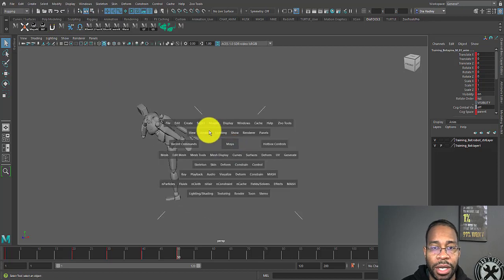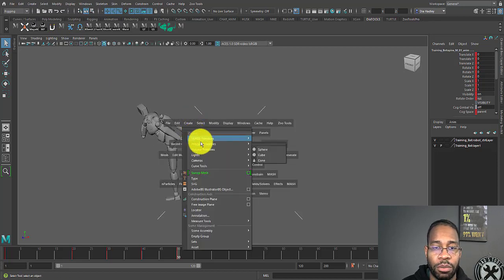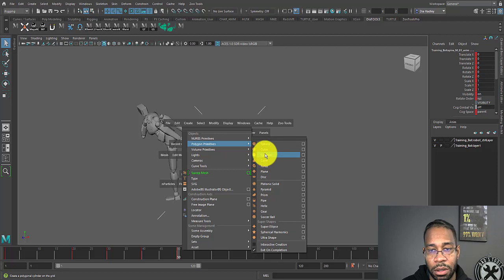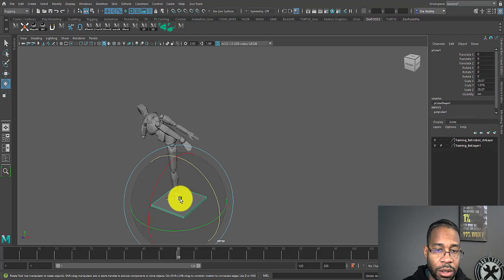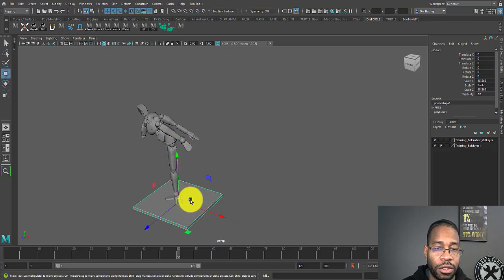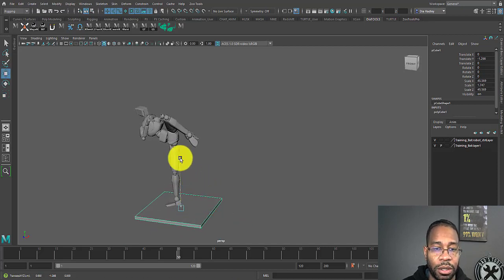I'm going to go ahead and make a geometry, create polygon primitive. I'm going to go ahead and make a cube and just sort of scale it to what I need it to be. Oops, it doesn't have to be perfect or anything, but just enough to show that there is a ground plane underneath them.